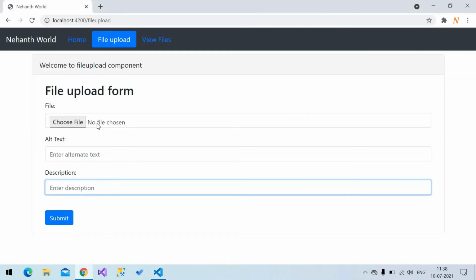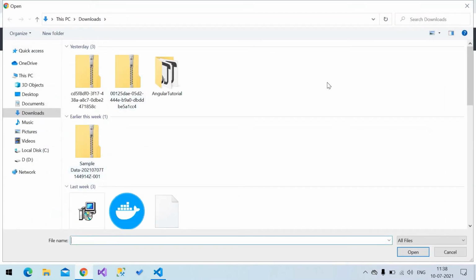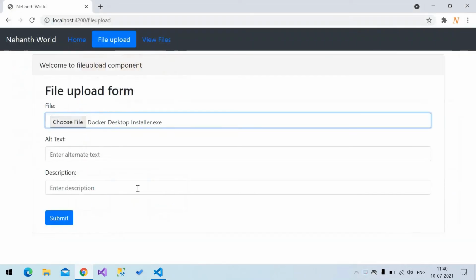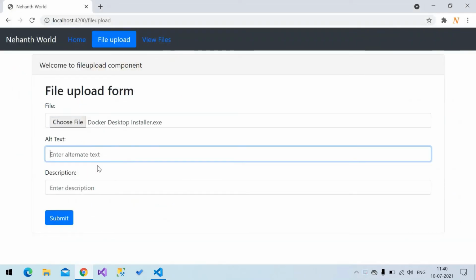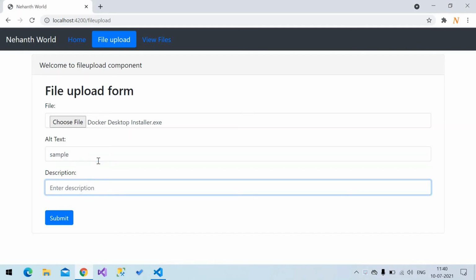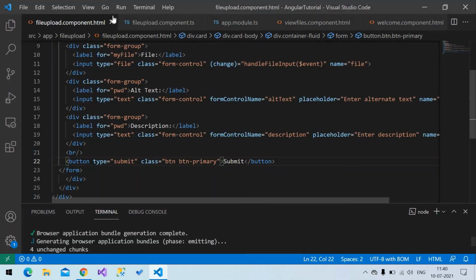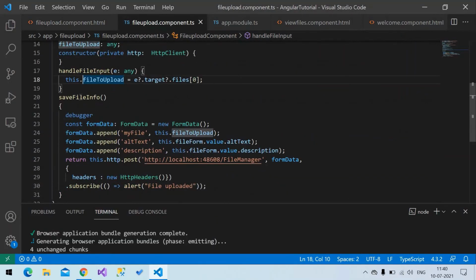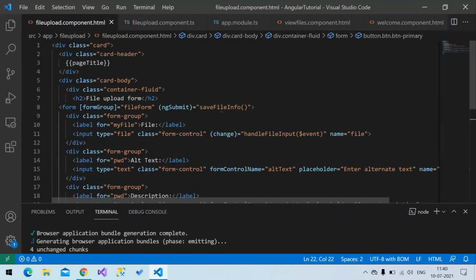That means when you select a file from here, suppose I want to select this Docker file, installer file, then I will enter this alternate text, sample, then test. So I have entered the sample data. I'm clicking on submit. When I click on submit, this save file info method gets called, because we have given save file info method as the submit method.